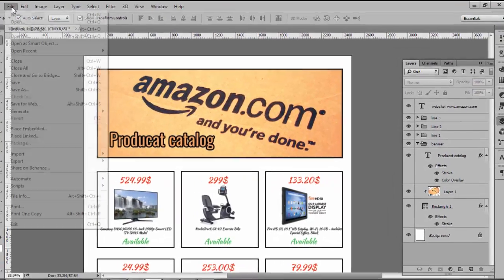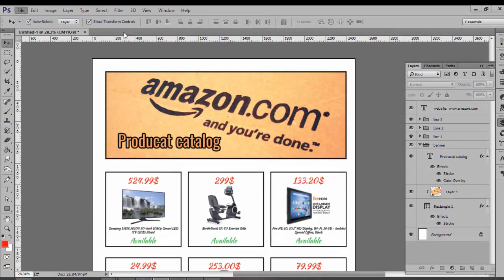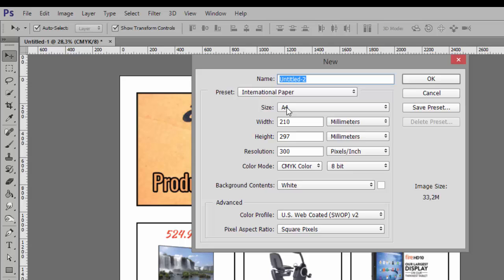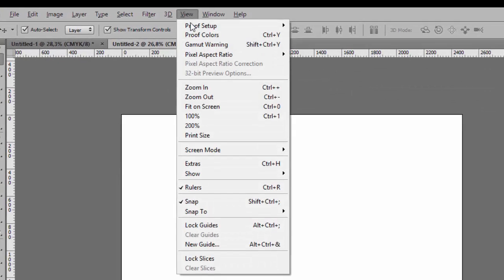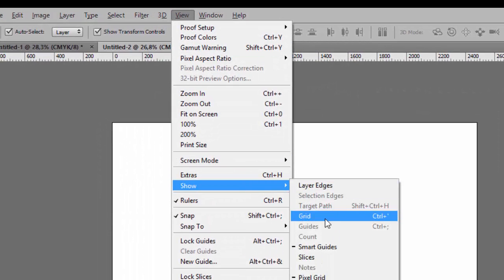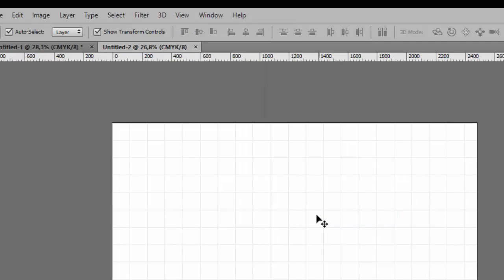Hello again. So we start by creating new, and here I choose A4. If you want to print it, just choose CMYK and click OK. So the first thing we will do is go to View, Show, and go to Guide.